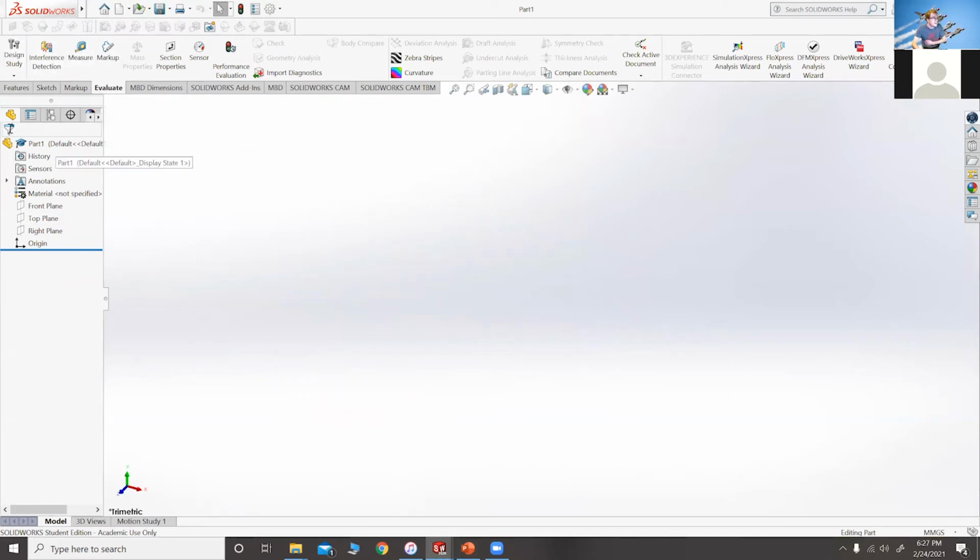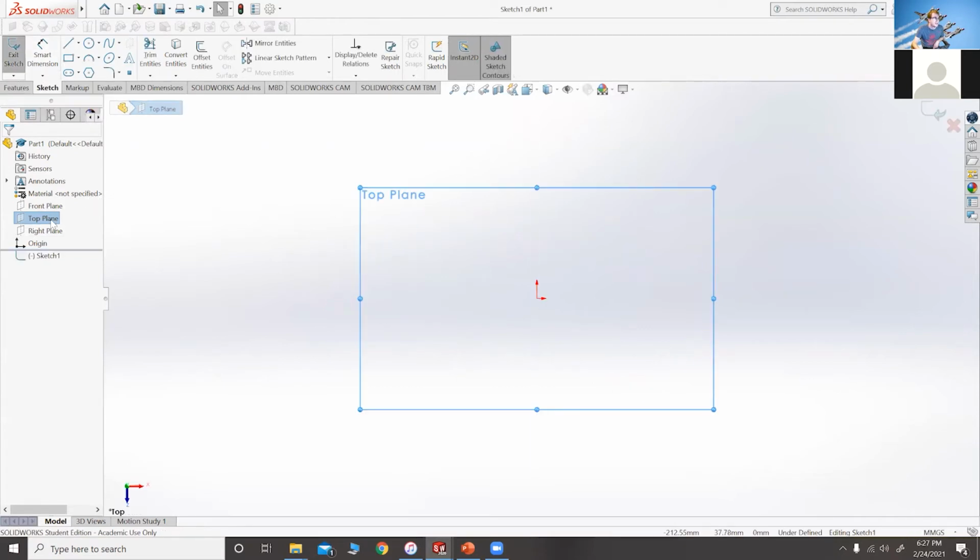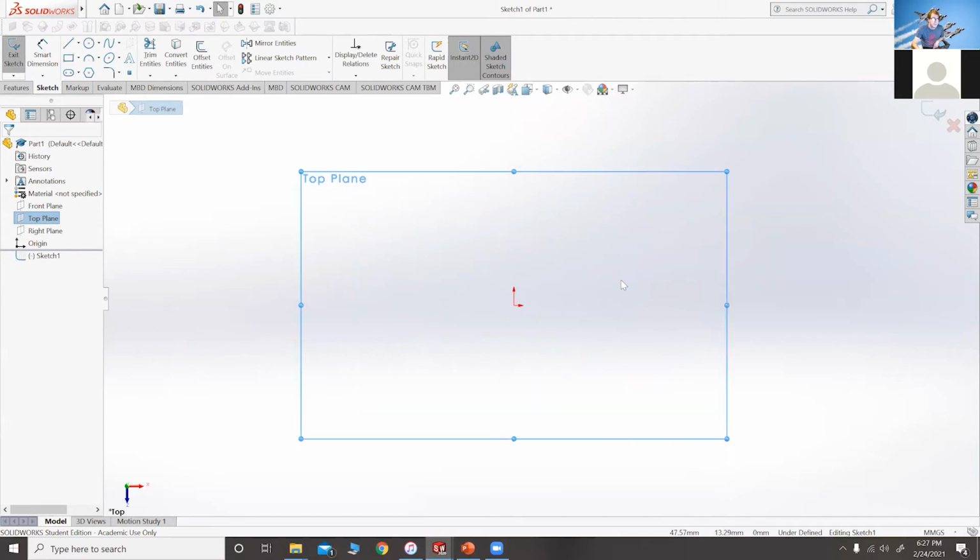The first thing we need to do, so now we can see we're on a blank part. There's a front plane, top plane, and a right plane. And there's nothing else down here. So we have to start building. So I'm going to select the top plane and then go to the sketch tab in SolidWorks. And again, this is almost universal across CAD software. It's just a matter of where are the buttons? But the terminology is fairly identical. So when I select sketch and I have the top plane selected, it starts a sketch on the top plane.